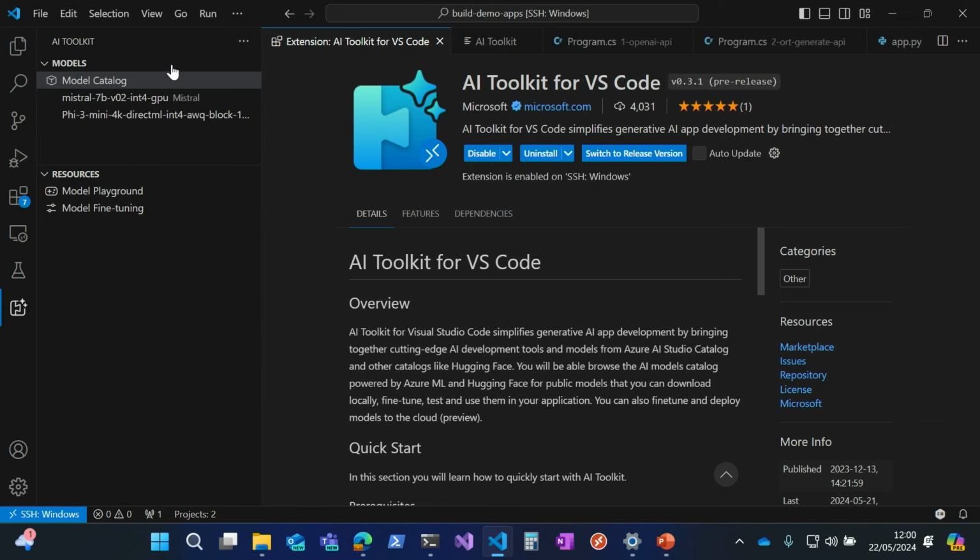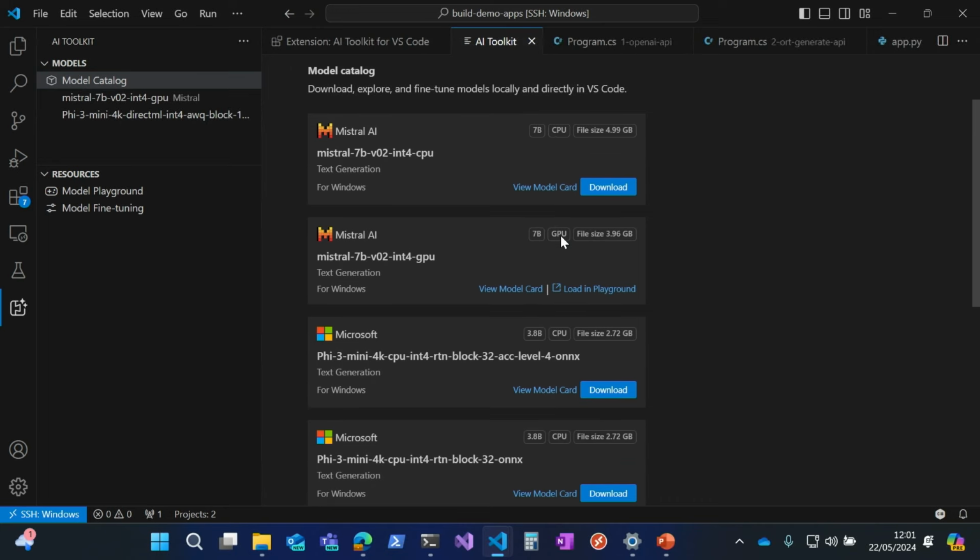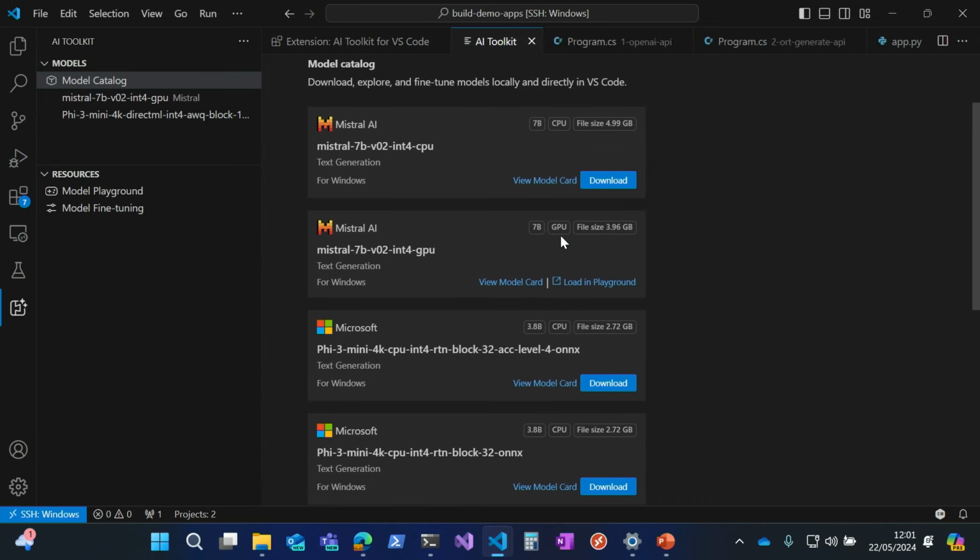And that's divided into models. And you can see I've downloaded a couple of models already, and also various capabilities for playing with those models and also fine-tuning them. And so what I'm going to do is go into the model catalog here. And at the moment, we support Mistral and Phi3 in the catalog. We are building this out with more models that you can run locally.